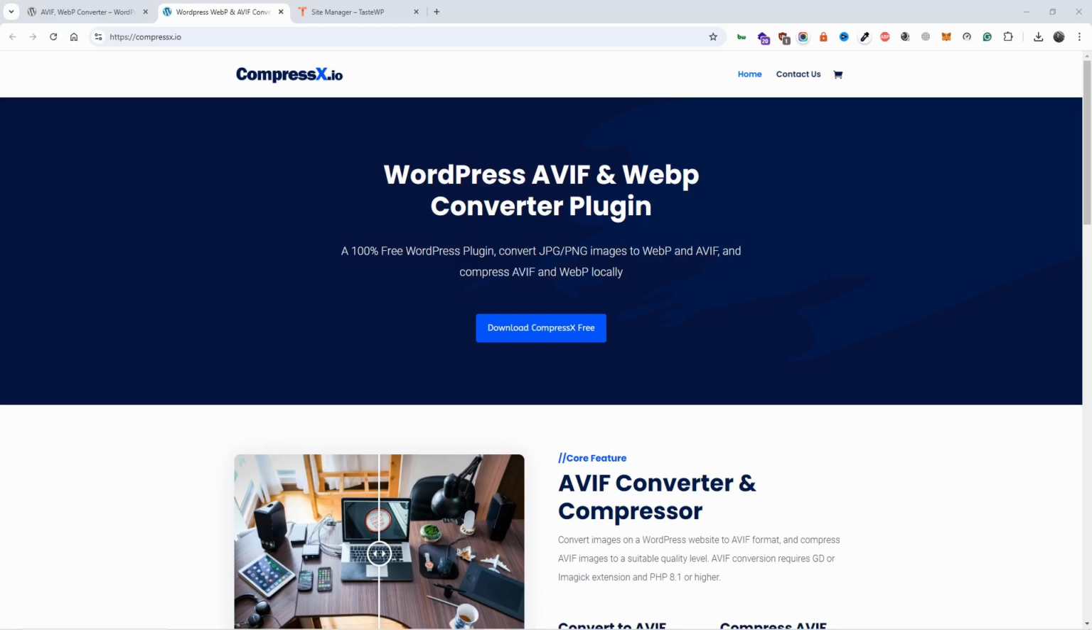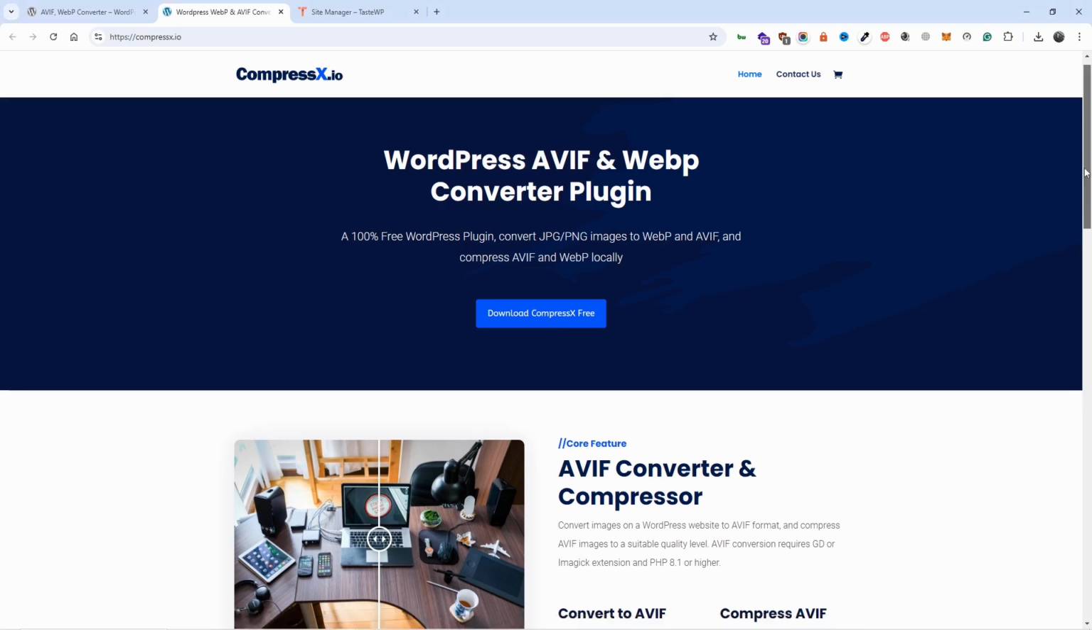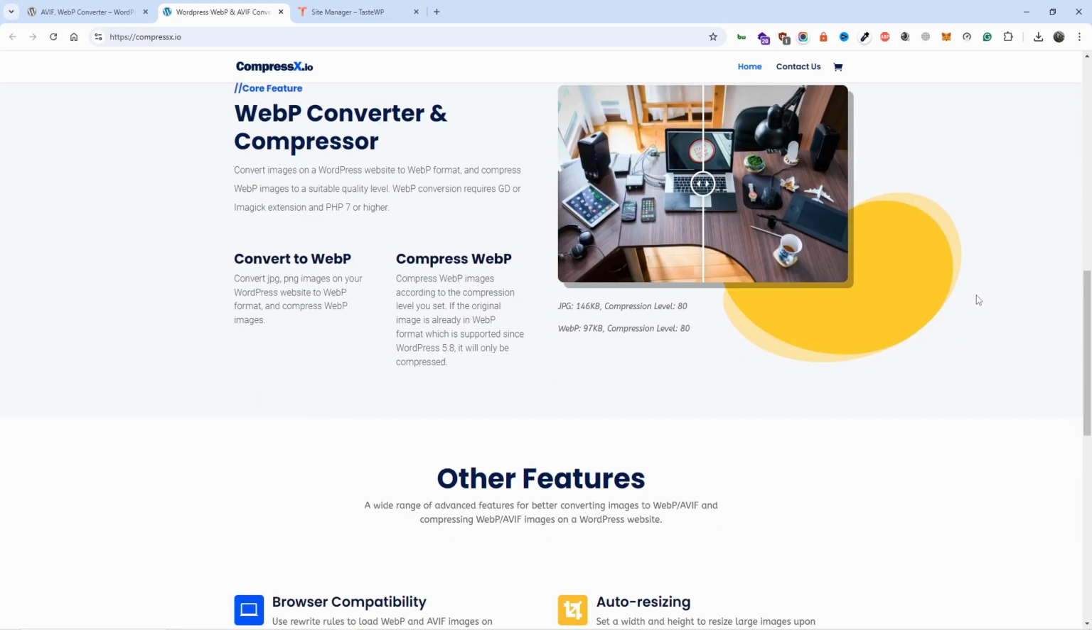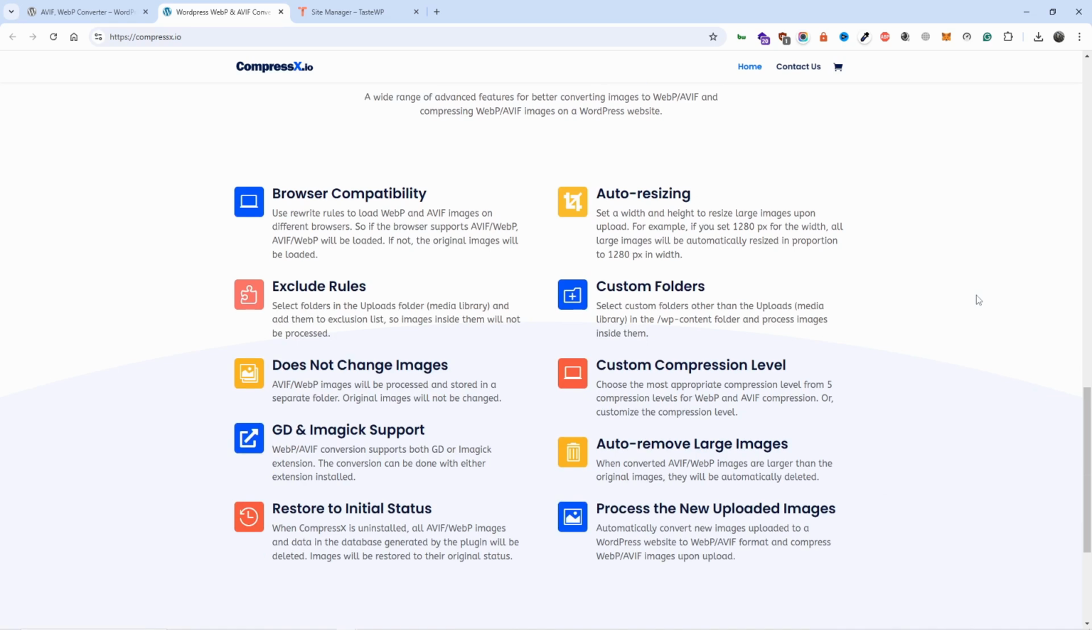In today's video, I'm going to show you how to install and use an awesome WordPress plugin. It's called CompressX. If you're looking to speed up your website and optimize your images without compromising quality, then stick around because this plugin might be exactly what you need. Let's dive in. So what is CompressX?